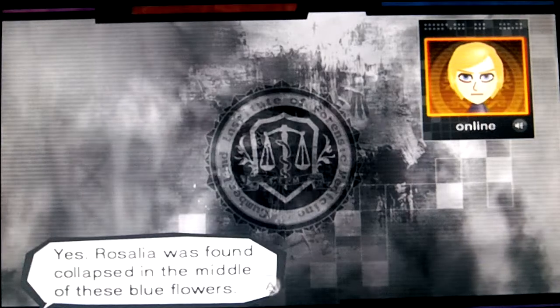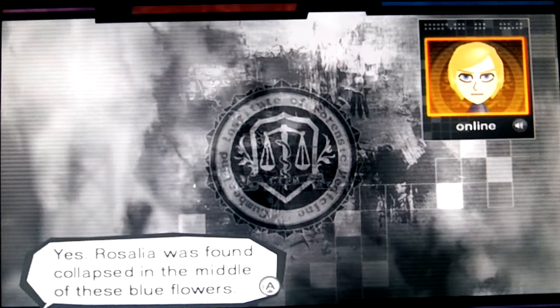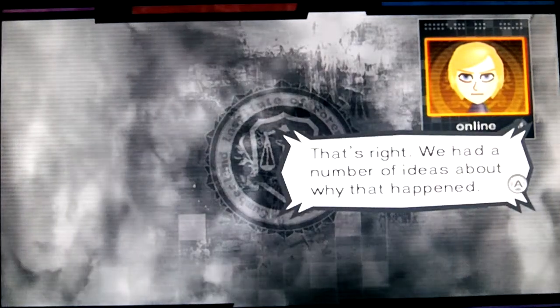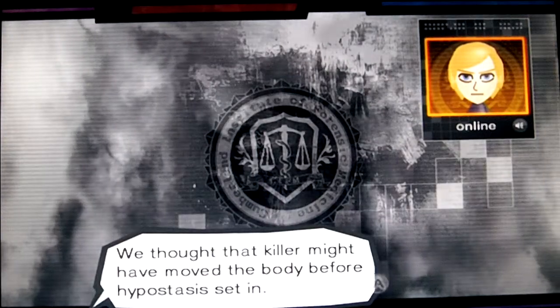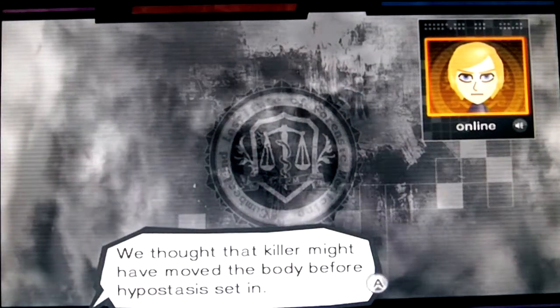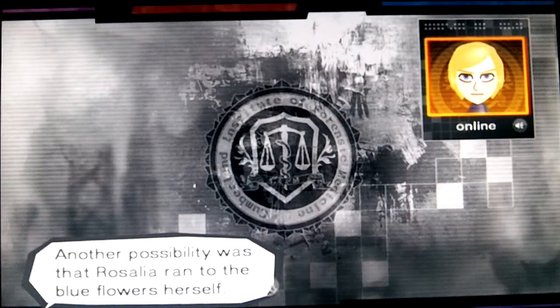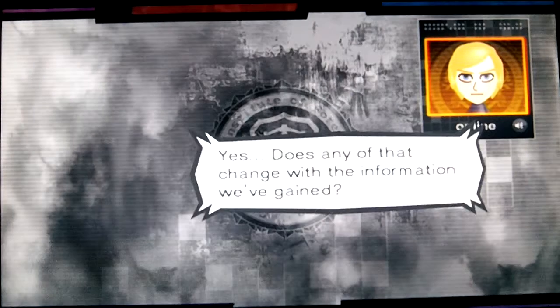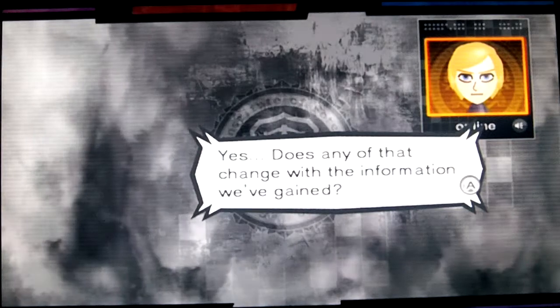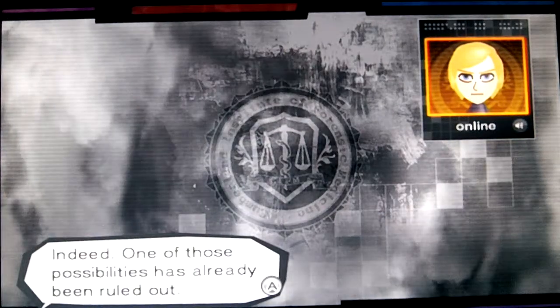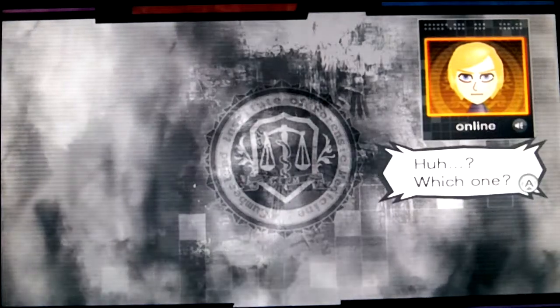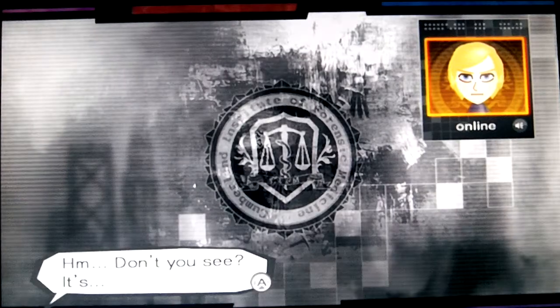Why not? Rosalia was found collapsed in the middle of these blue flowers. That's right. We had a number of ideas about why that happened. We thought that the killer might have moved the body before hypostasis set in. Another possibility was that Rosalia ran to the blue flowers herself. Yes. What if she made the flowers blue with her special magic blood? One of those possibilities has already been ruled out. Huh? Which one? Don't you see?